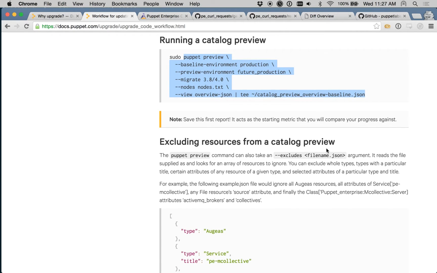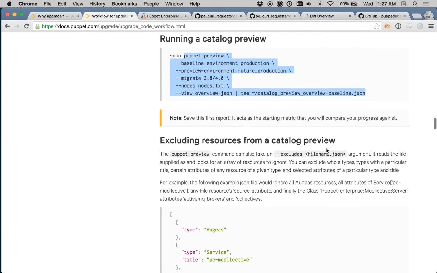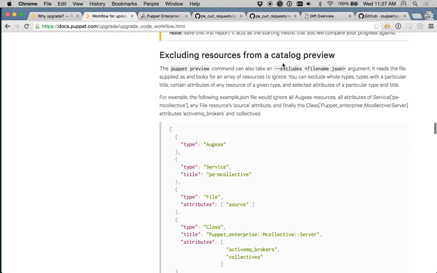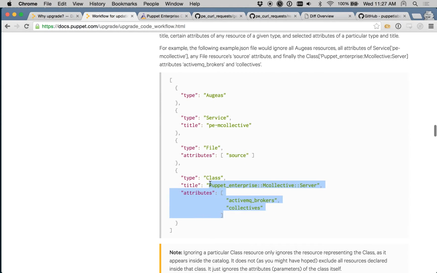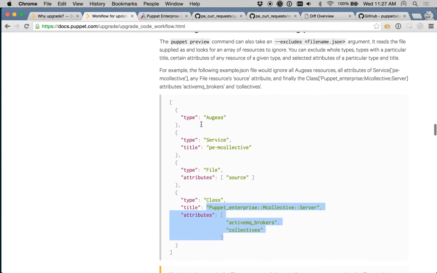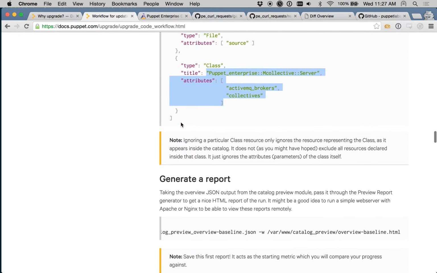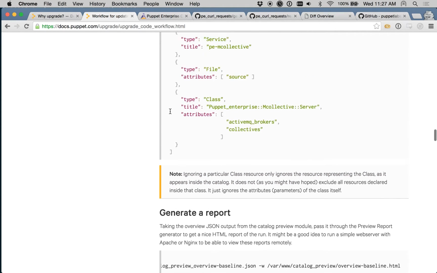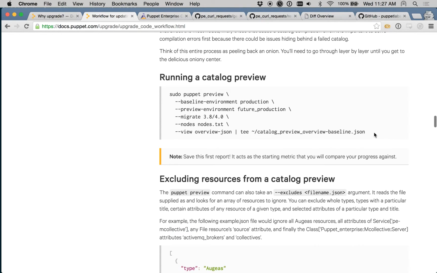But for you, it depends on how many nodes you have. Before we run the command, though, I do want to show you that you do have the ability to exclude resources from a catalog preview. If you go through the preview and you see some resources, like our built-in Puppet Enterprise classes, have some differences between 3.x and our newer versions, so you'll see a couple of things flagged there. You can put those down. Do read the document here, and especially the note about ignoring class resources and what ramifications are there. Okay, I'm not going to do any excludes because we're just going to do the whole report.